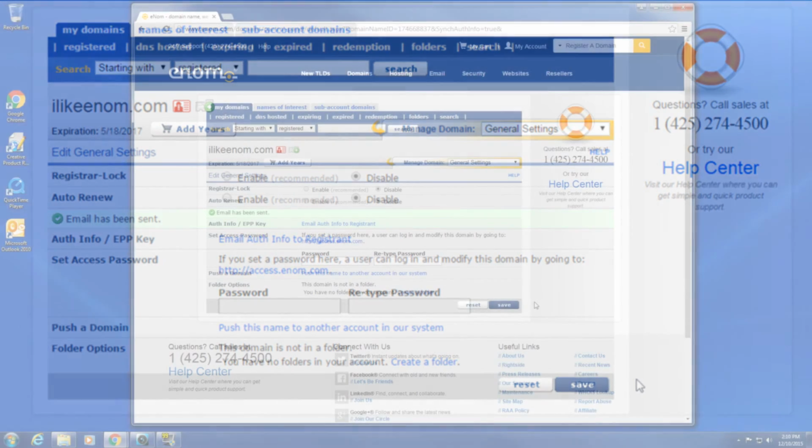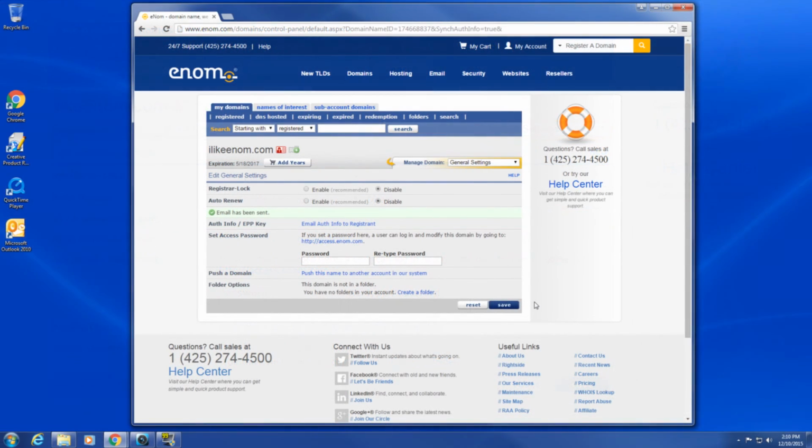Congratulations! You've successfully completed the process to transfer your domain from eNom to a new registrar.